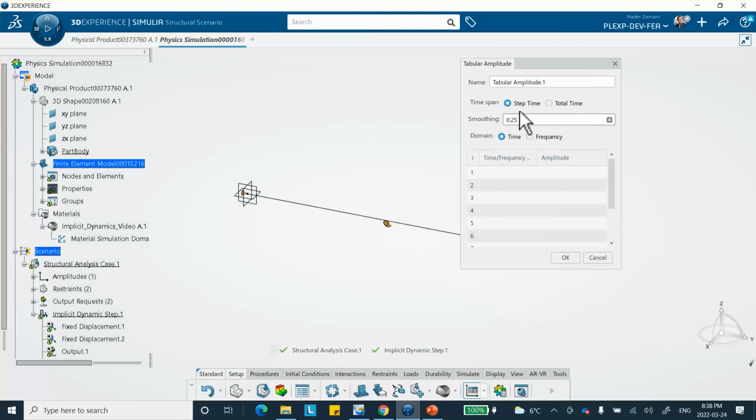You try to fix it. You see that you can't do that. In that case, you will have to delete that amplitude and do another one. So that's what I want. Step time is what I want.